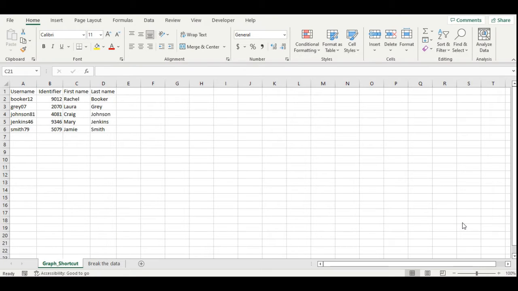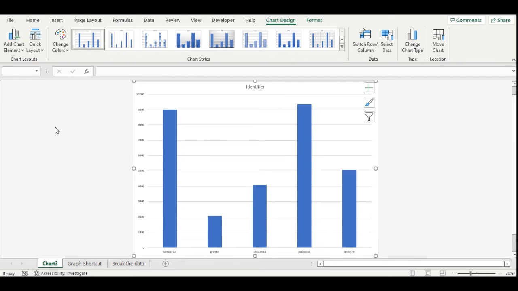In this video, we are going to look at what is the shortcut for creating a graph. In this data, let's create a graph with column A and column B. I'm going to select column A and column B because column B has the numerical value with which we could create a graph. And on the keyboard, I'm going to select function F11, and there we have the graph created.